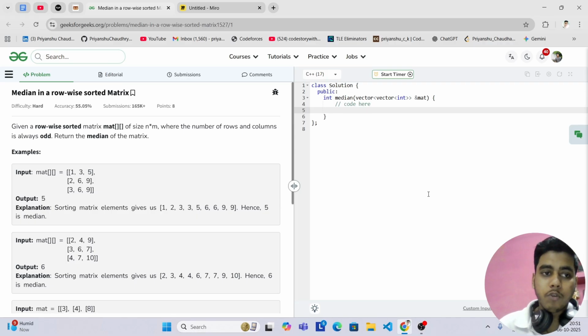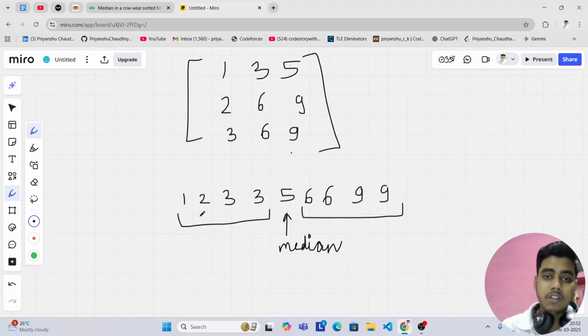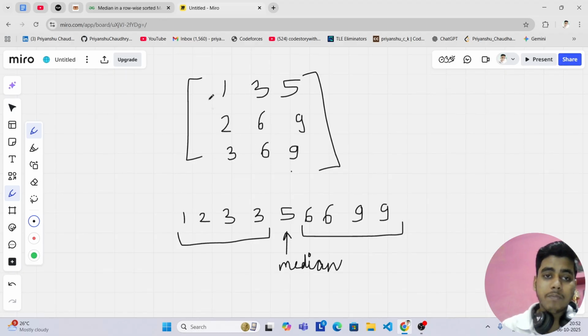So today I will be solving the problem median in a row-wise sorted matrix. In the problem statement we are just given a row-wise sorted matrix of size n cross m, where the number of rows and columns is always odd, and we have to return the median of the matrix. We can see in the example also that as input we are given a 2D matrix of n cross m size. Here in example 1 I have taken this matrix as an example.